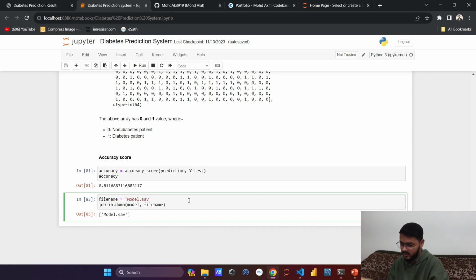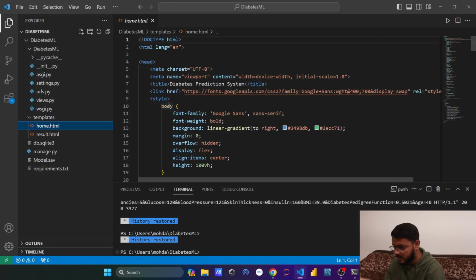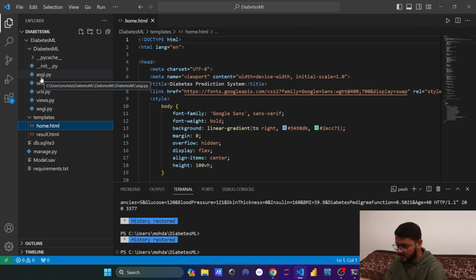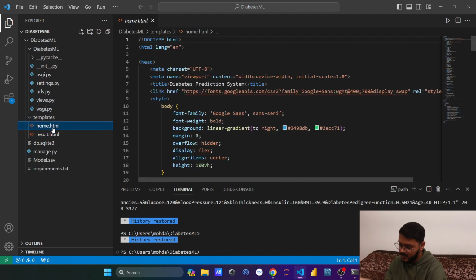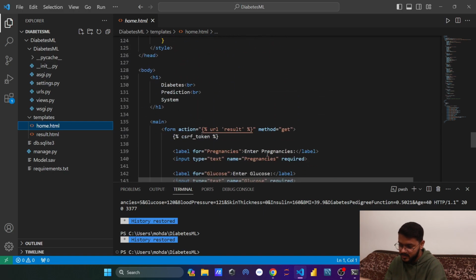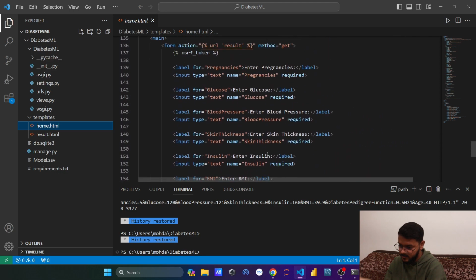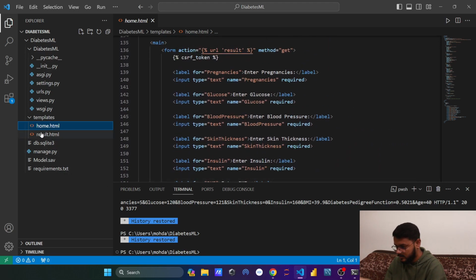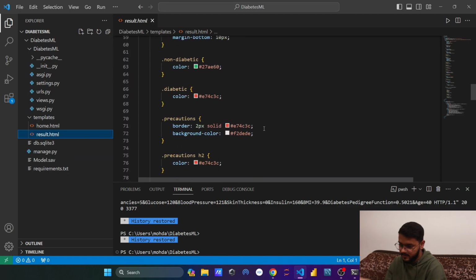So let's check out the Django code. This is the Django code here, and these are some important files: ASGI, settings.py, URLs, views, and the template folder, which contains the home page and result page. For the home page I've used some basic CSS and some imports. Then the result page.